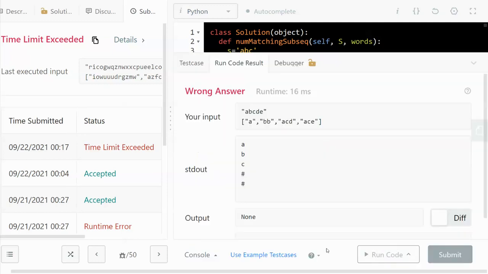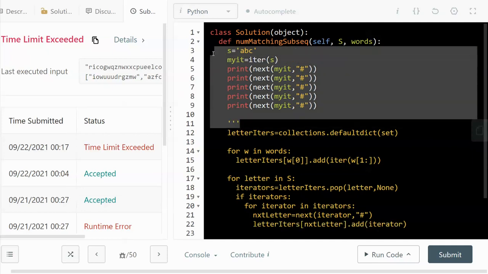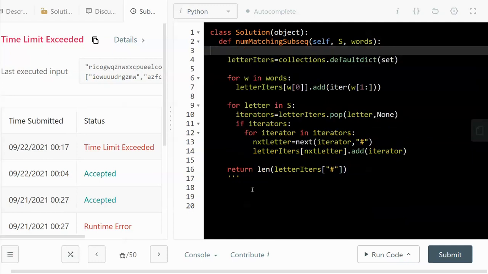Okay, and let's look at it again. So A, B, and C, and then we reach the end, and then hash, and then hash, and we keep going if we still keep calling this method. Okay, and this is how it works in this example. This comes in really handy for this problem. Let's walk through it.